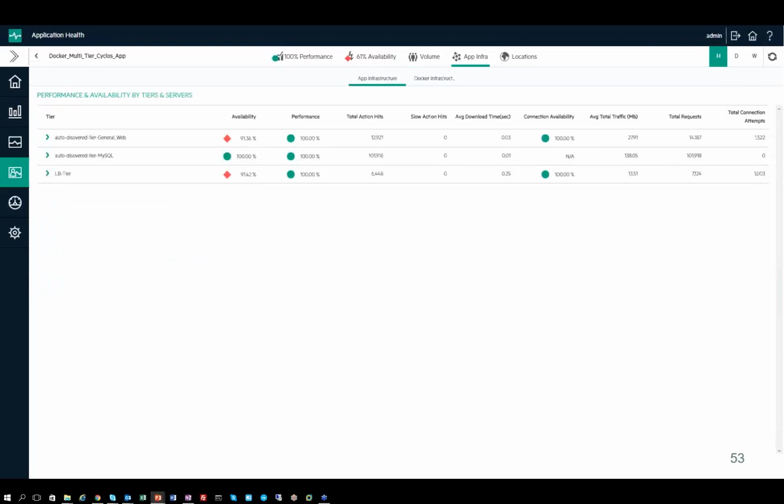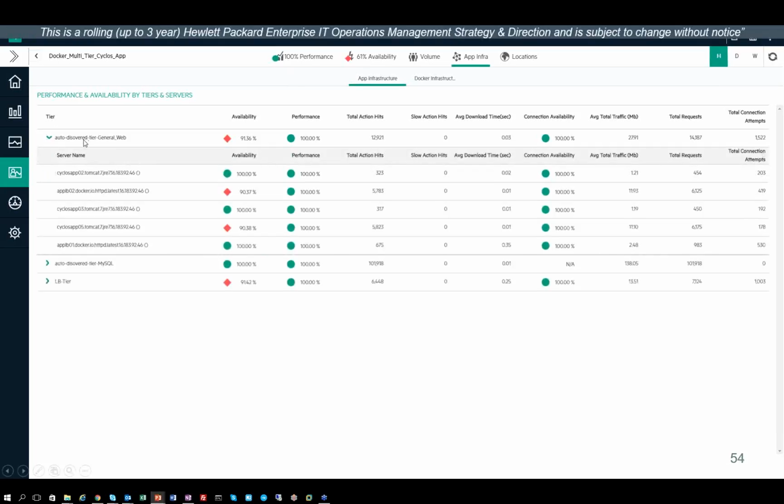And remember that our application was deployed in a containerized environment. Here I can see that I have a number of different tiers that have been auto-discovered by the Docker monitor. So I can also expand this, the general web layer. At this point I can see all the servers on which I have Docker containers running. And the next thing, I'm going to actually drill down into the Docker infrastructure itself.